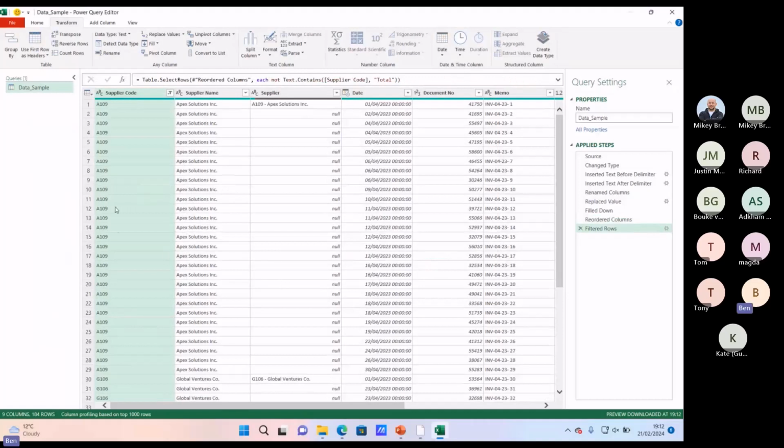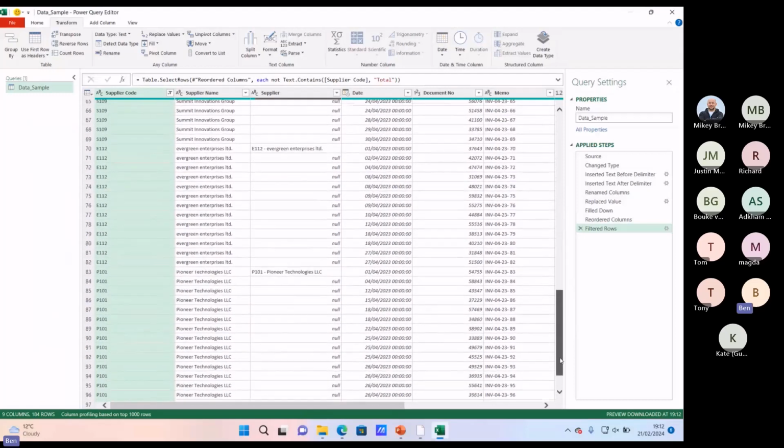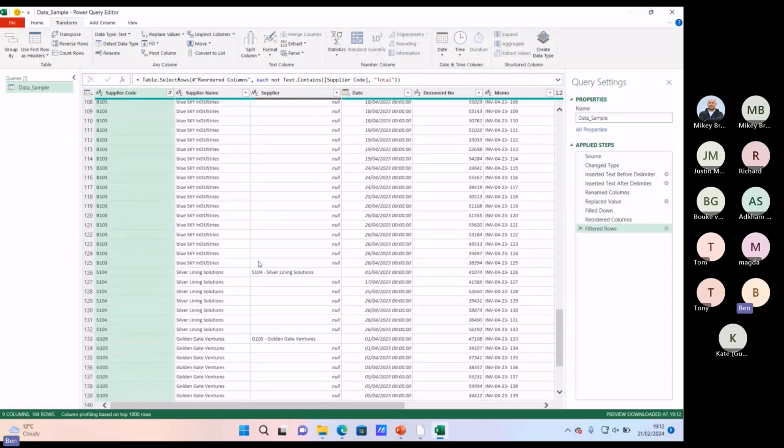And now it already looks a lot cleaner. I've got the supplier code coming down and the supplier name coming down, the whole length of their document numbers. We've got one last text transformation to do, which is just tidy up. So these inconsistencies. So this is Bright Horizons Enterprises, a mix of lower and upper. Evergreen is all lowercase. And Blue Skies Industry is kind of a weird mix of lower and uppercase here.